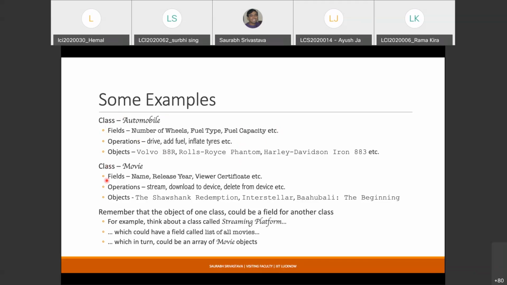Similarly, for a movie, typical operations could be: you can stream it, you can download it to your device, you can delete the movie from your device, stuff like this. So these are the verbs that can be applied to these objects, I mean, these actual instances of the class. So this is the difference between operation and field. Fields are essentially attributes of your object. Not the class, I should say, these are attributes of your object, and operations are things that you do on your object or with your object. Usually it is on the object.